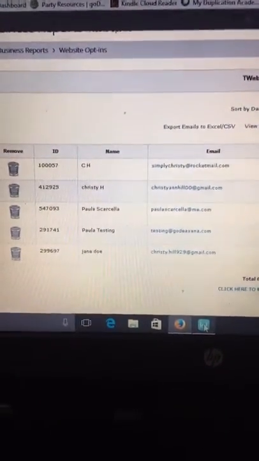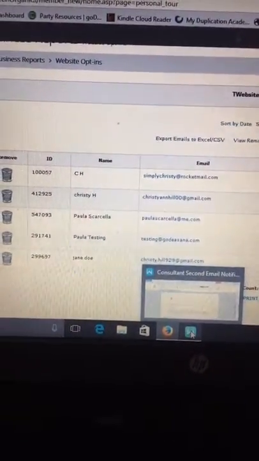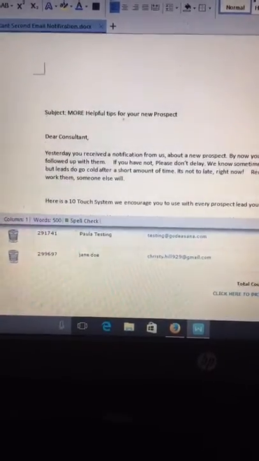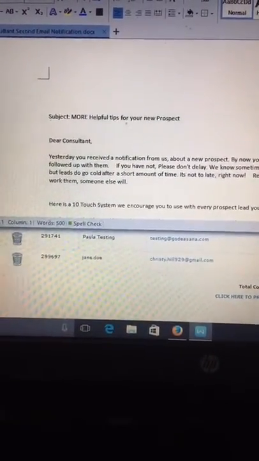And I want to show you some of the additional emails now. So once you get a lead, you're going to get an email, and the prospect is going to get an email.